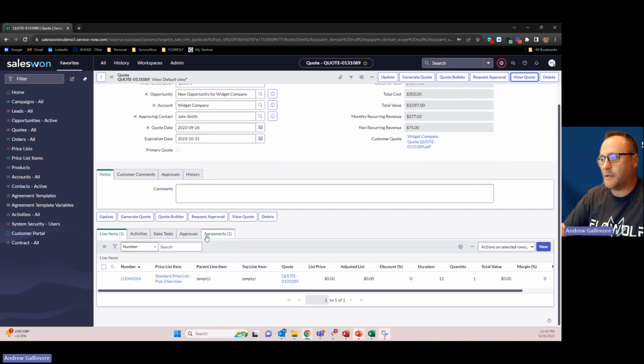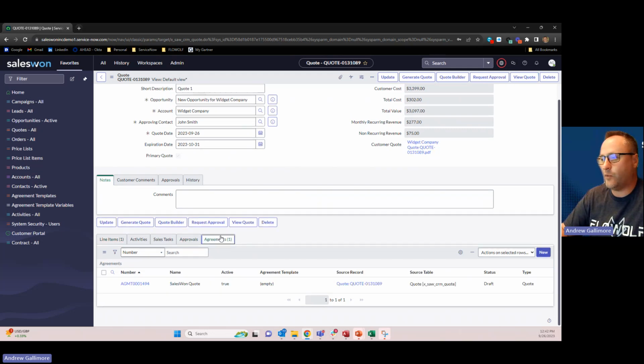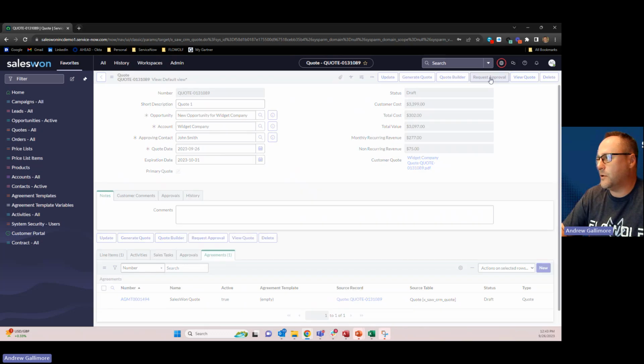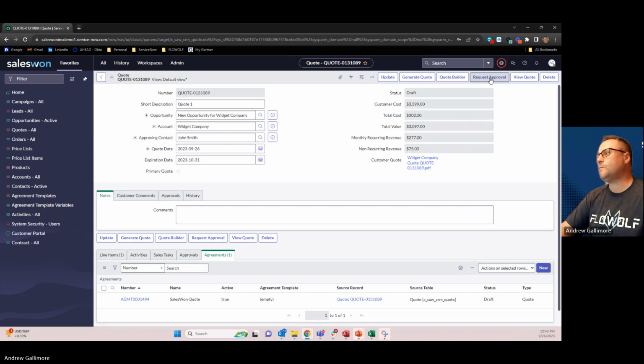Now you'll notice down at the bottom, I don't have any approvals yet, but I do have one agreement, and that is the shell of the quote. So we've got all of that. It's kind of ready. It's in draft stage because we haven't sent it out for approval yet. So to walk this through the process, I'm going to go ahead and request approval.